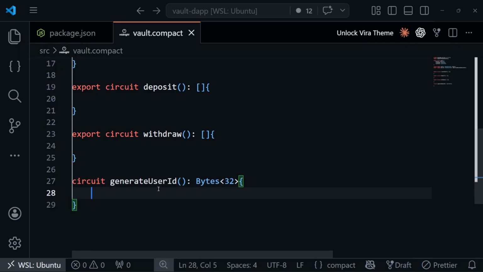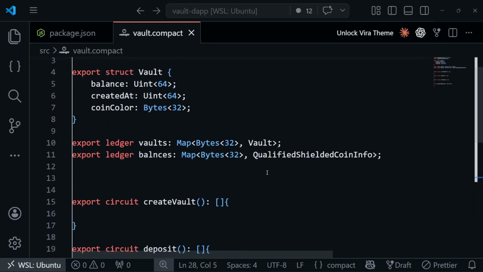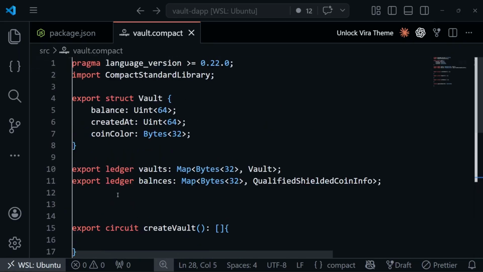Now, when you're generating IDs on Midnight, most of the time you want to generate an ID from a user's secret key, which is stored in their private state. That way, you don't have to use a static ID that is very visible to everyone. So it's only stored in the user's private state, and they get to provide it to the contract whenever it's needed in the contract context.